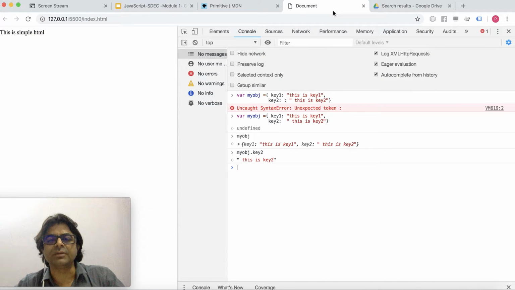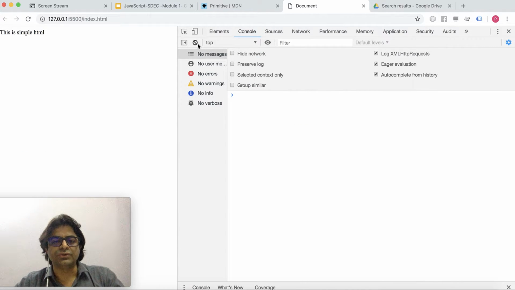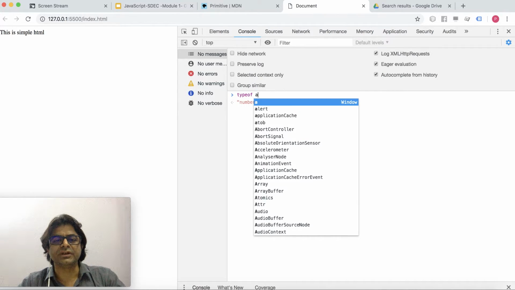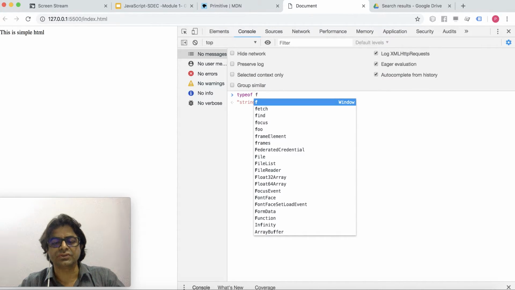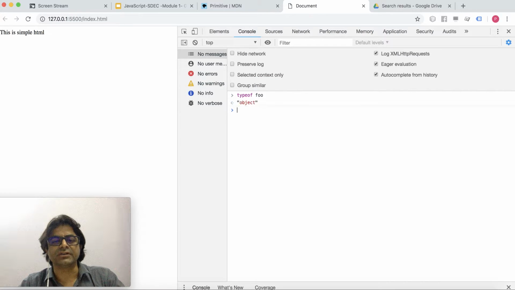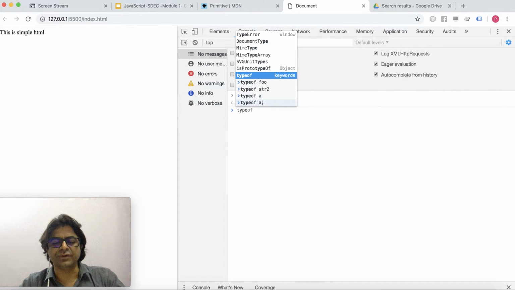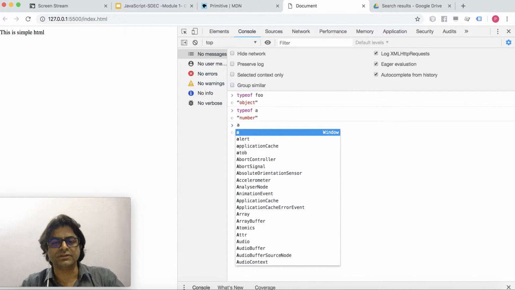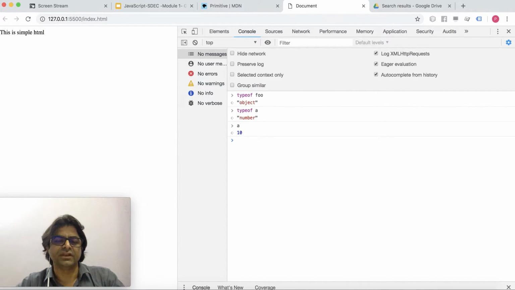Well, before I do that, let me show you how you run that. You just type it on the console and say typeof. So if I've done something out here, foo and all, it shows that foo is an object, okay? If I say typeof A, and I've declared A as a number, so just type A and it says 10. So 10 is a number. That's how you can do type checking.